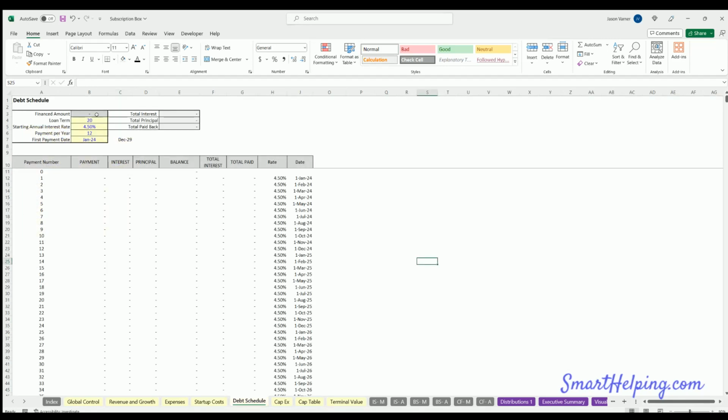Debt schedule. The amount financed is going to be based on what's in the global control tab for debt, but you can adjust the terms here, like the loan term in years, the interest rate, payments per year, and the start month of that.